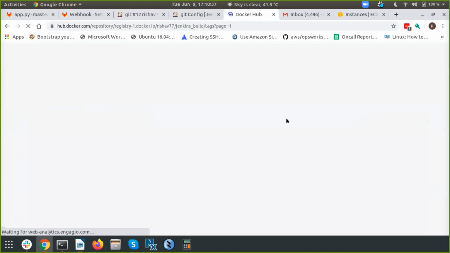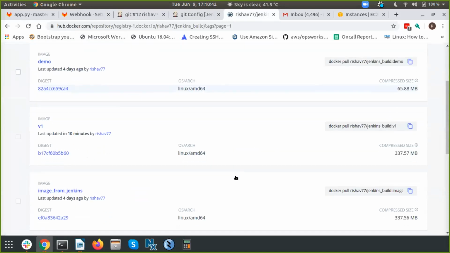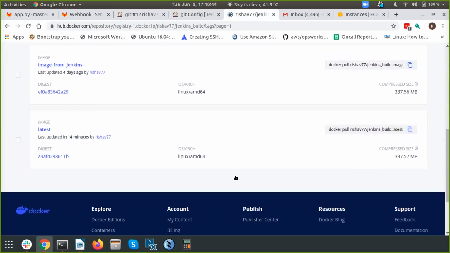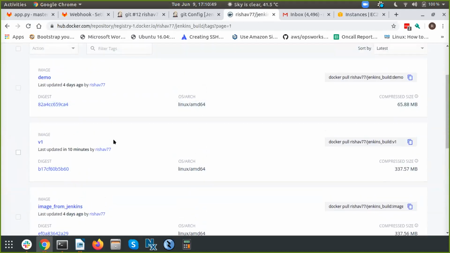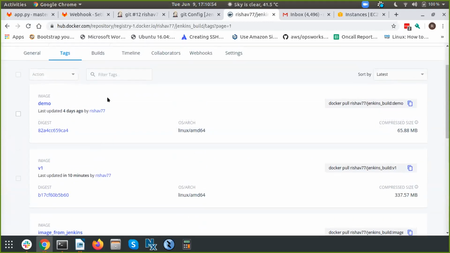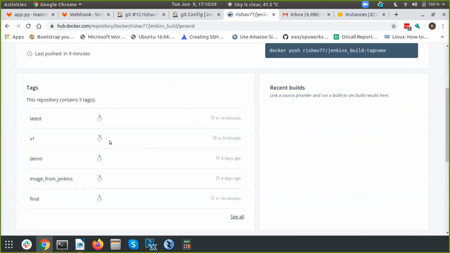Is it building on Jenkins? Yes, it has a successful commit. V1 image, still not here. I think it is showing last updated in 10 minutes, in 9 minutes, in 5 minutes. Final. Here it is final. I don't know why it is showing 14 minutes. There is also some difference in the time on my host.